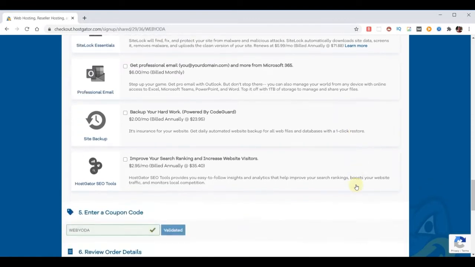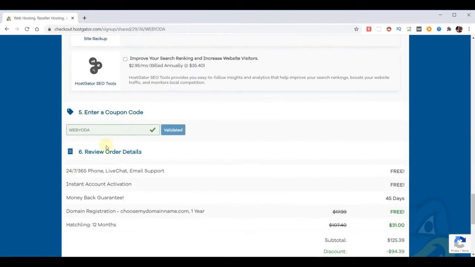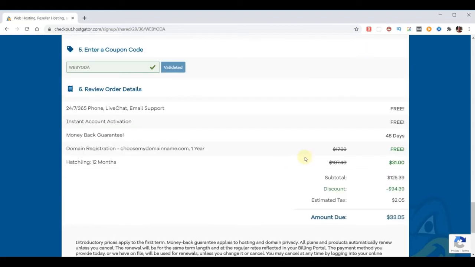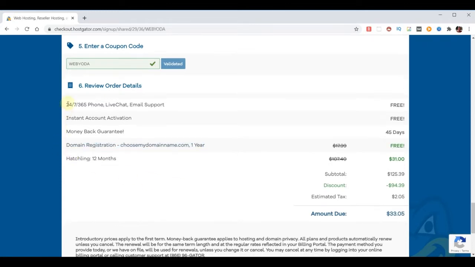If we scroll down, you want to make sure the WebYoda coupon code automatically spawned in here so you get the best possible price. And we look down and we see that now we're at $33, which is really a great deal. That's going to be for the whole year. It also includes our free domain name at no cost to us. And that comes with 24/7, 365 support, instant activation of our account, money-back guarantee, which is awesome, 45 days. Collectively, all these features leave me feeling very confident that I'm making the right decision today.